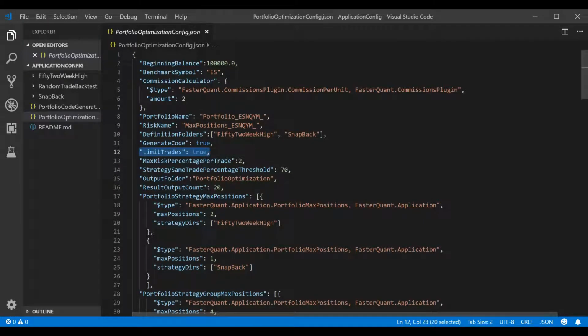The max risk percentage per trade property defines the maximum account risk percentage per trade. The strategy same trade percentage threshold property is used to categorize two strategies as the same based on the percentage of trades they both have. We will elaborate more on this in a bit. The result output count property shown here will result in the top 20 strategy portfolios being saved.